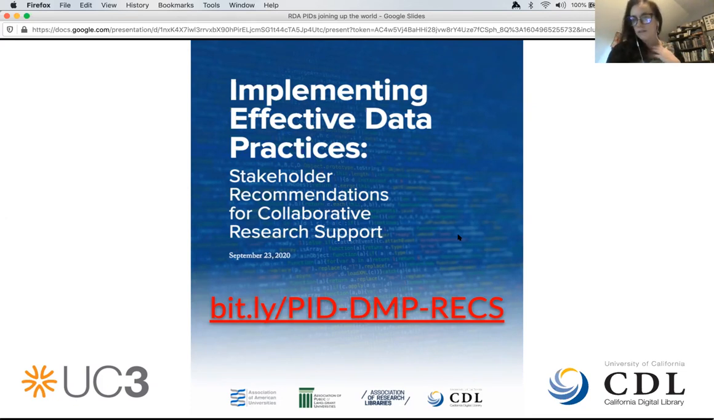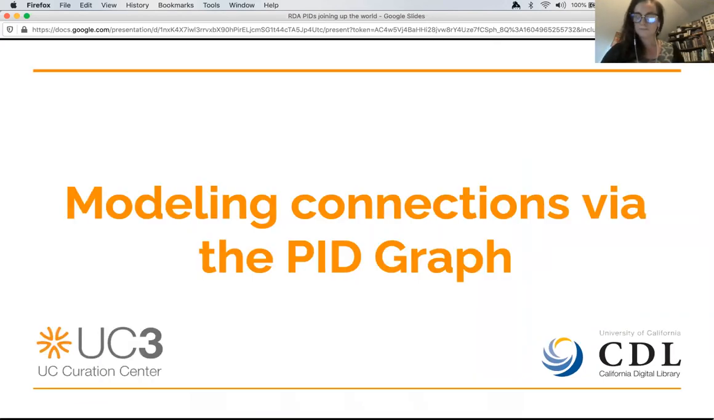So I've got the short link there. It's a short report. It's only about 12 pages. It's focused around actionable items. So I encourage folks to take a look and it might be useful.